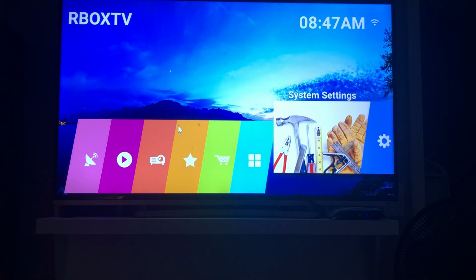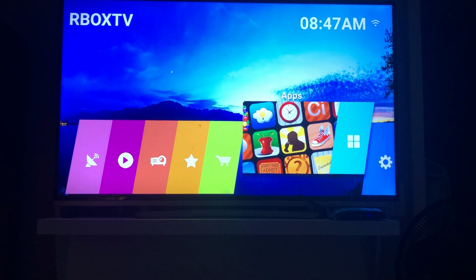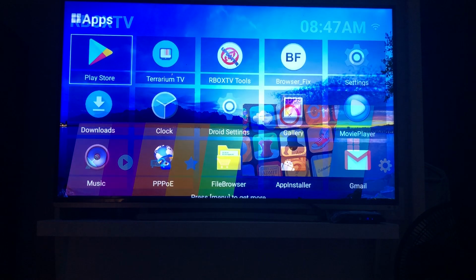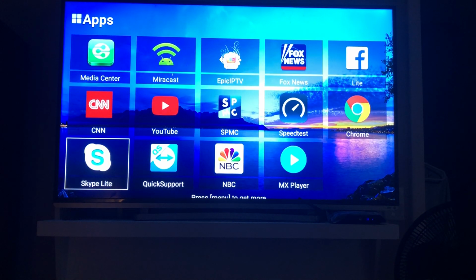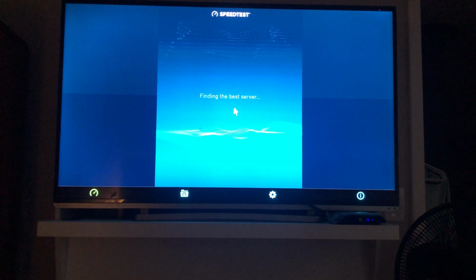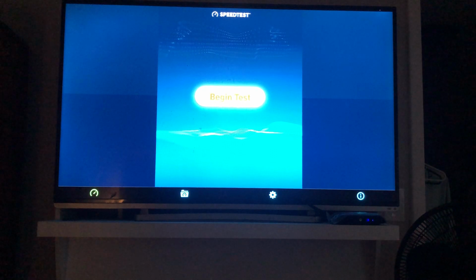If anybody wants to check their speed, you can just simply go to apps. From apps, just click on speed test. Click on speed test and just simply run it. So on mine, finding the best server. Now you do have to use your mouse. You put your mouse on it.